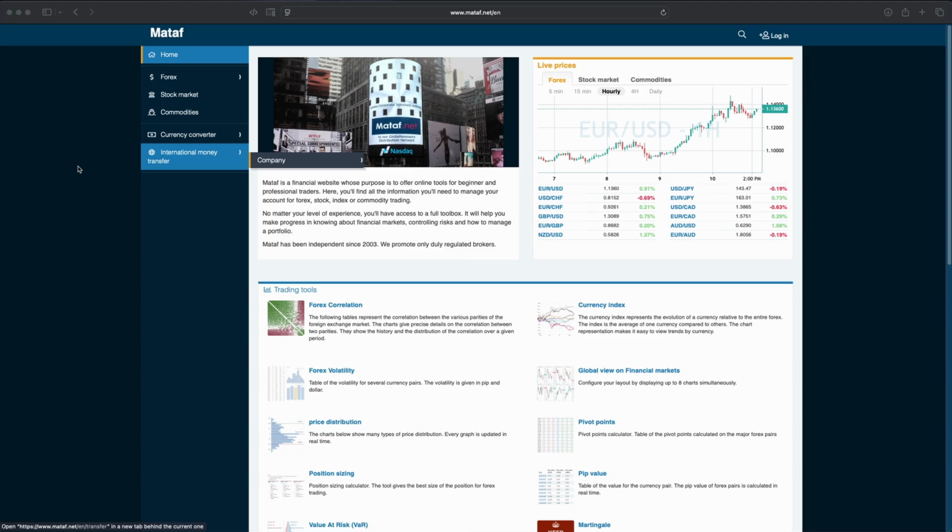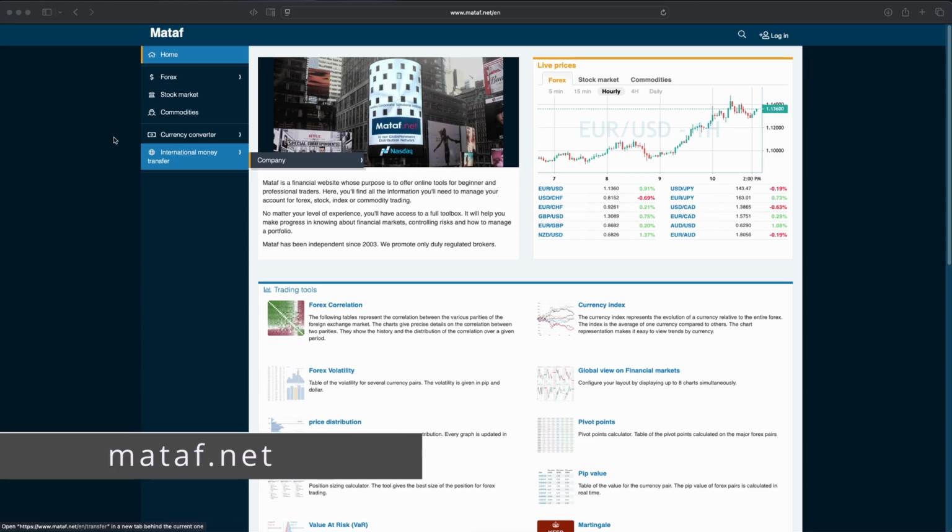Now, I do a lot of pairs trading, a lot of spread trading for Forex as well. And one of the tools that I want to show you that is very useful is a Forex Correlation Matrix. Now, the site that I found that has a really good one is mataf.net.